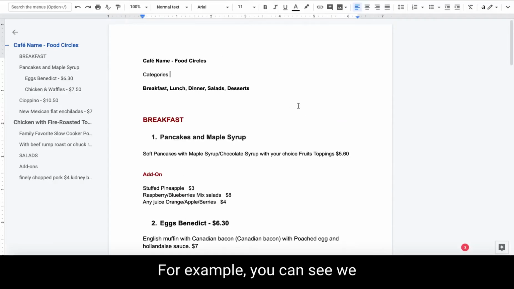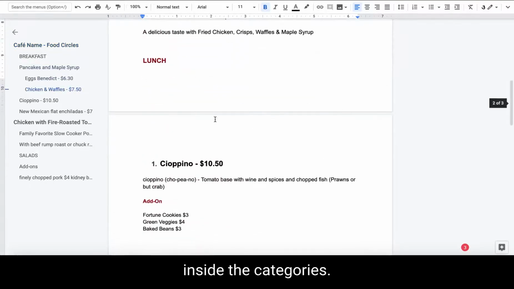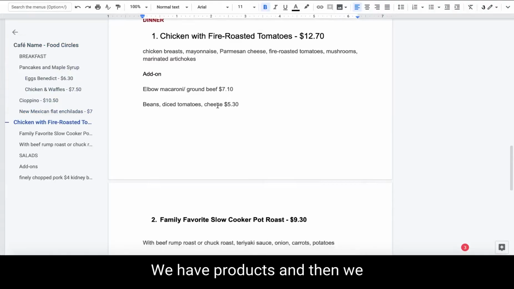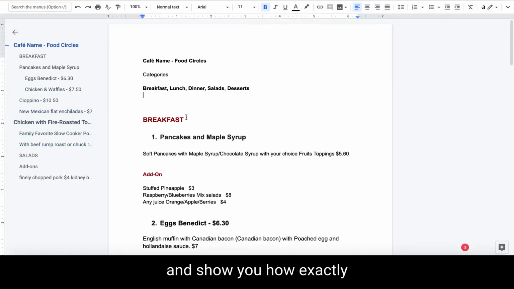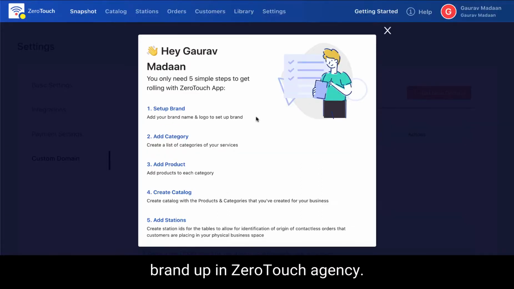For example, you can see we have done a demo sheet here, which is right here, for a cafe by the name Food Circles. We have categories, inside the categories we have products, and then we also have certain add-ons. So I'm going to show you how exactly to set this particular brand up in ZeroTouch Agency.